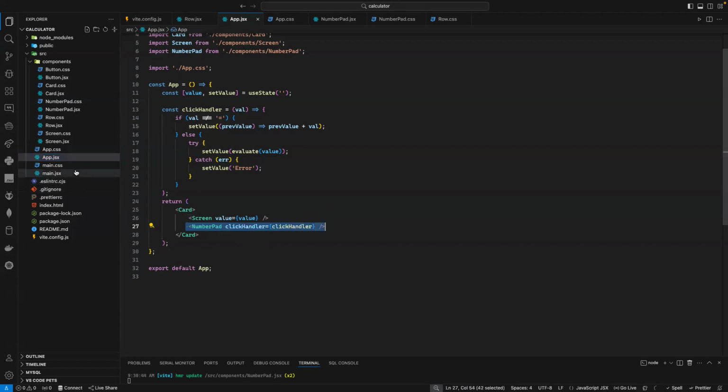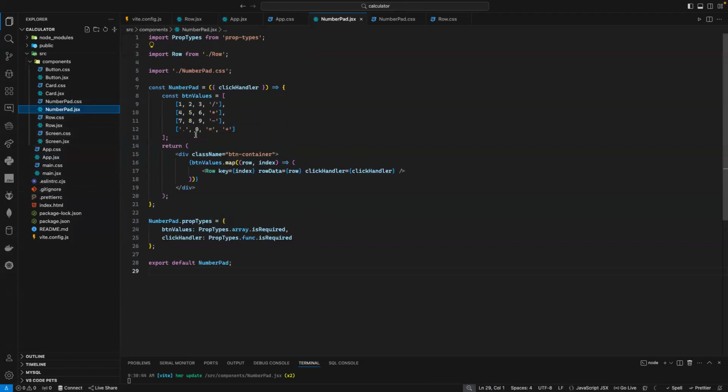I don't need it here. And now here is the number pad. I have my data here, as you can see. It's a little bit small. It's not big. I'm just looping through this data. I'm creating different rows. I have a component for row. And for each row, I'm passing the row data, and I'm passing my click handler function.